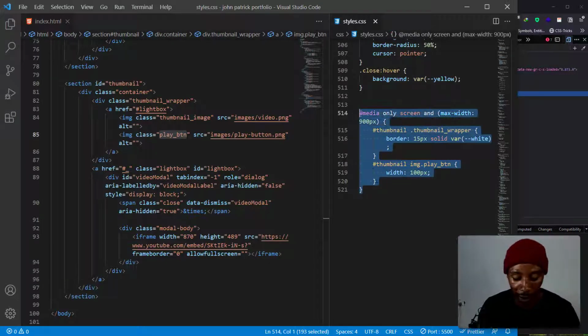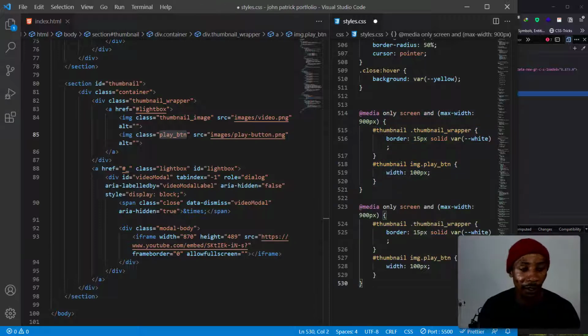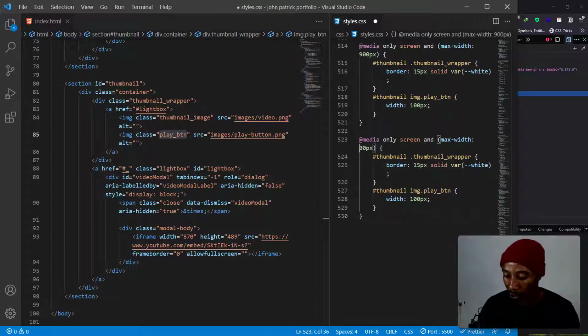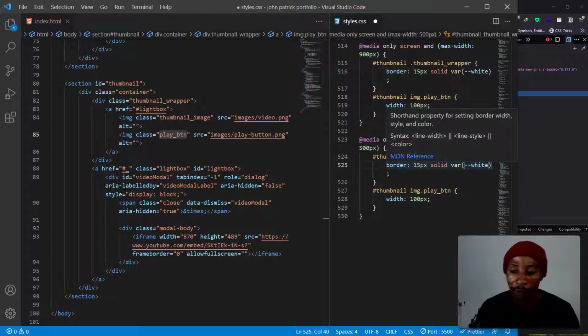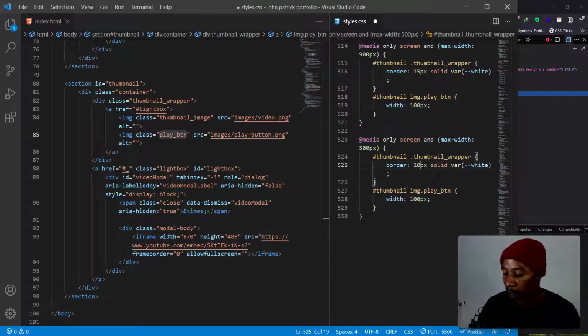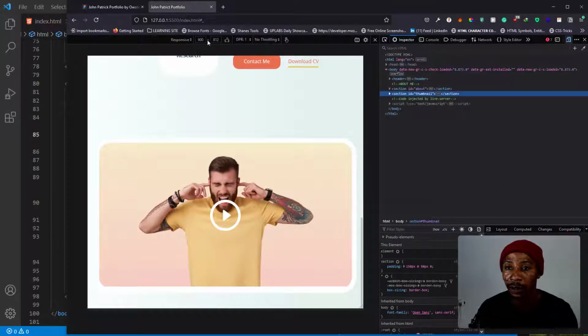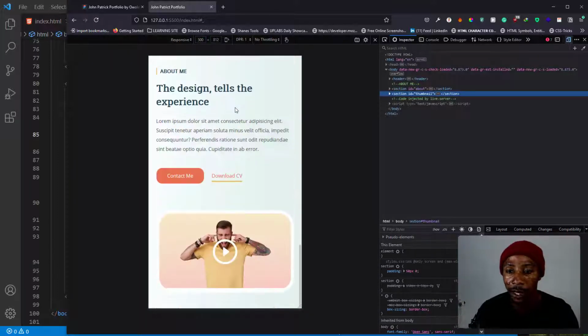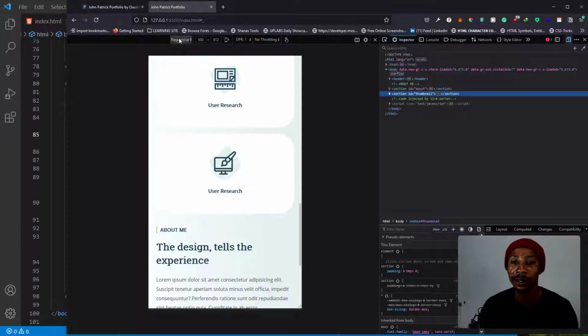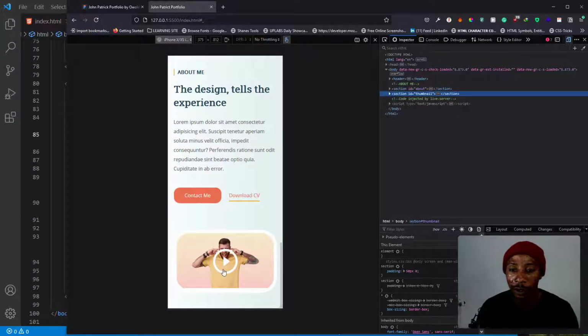So I'm just going to copy this and paste that underneath here. I want to change the screen for this to 500 pixels, and the border right here will be 10 pixels, and the button will be 80 pixels. I'm just going to save that, and we're going to change this to 500. Okay, now that looks great. Even on the iPhone it looks great.